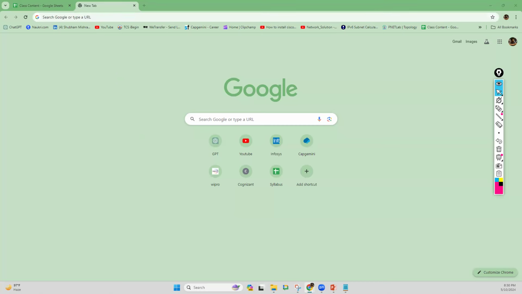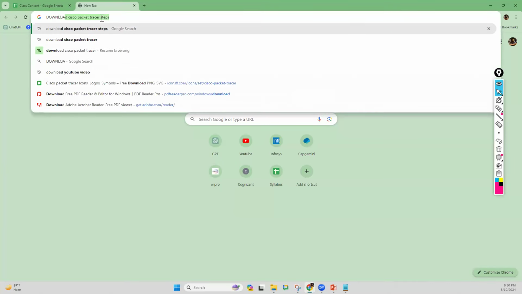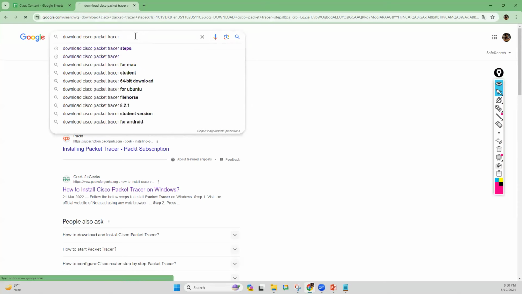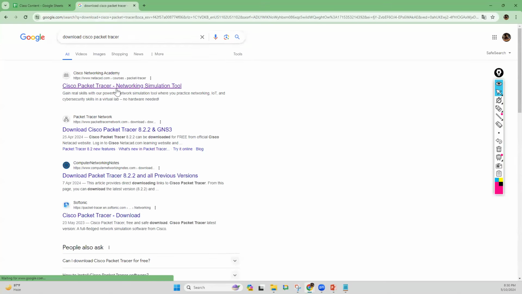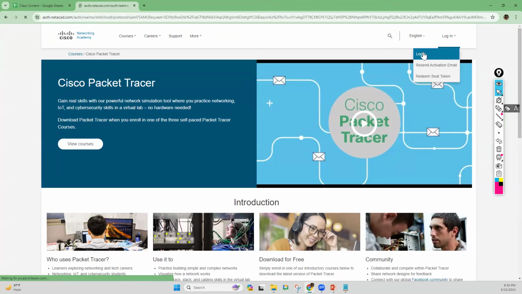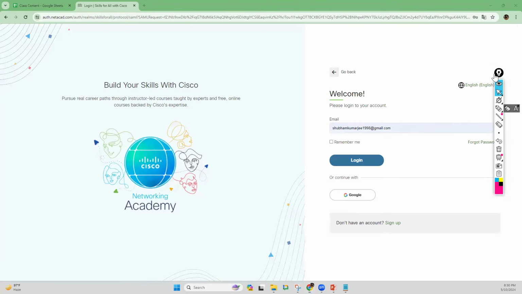For example, I just write here, download Cisco Packet Tracer. See, this is the first website, netacad.com. Here you have to go, and there is an option called login. Here you need to click on the login part, and you need to create your account. Getting my point, everyone? Without an account, you can't download it.